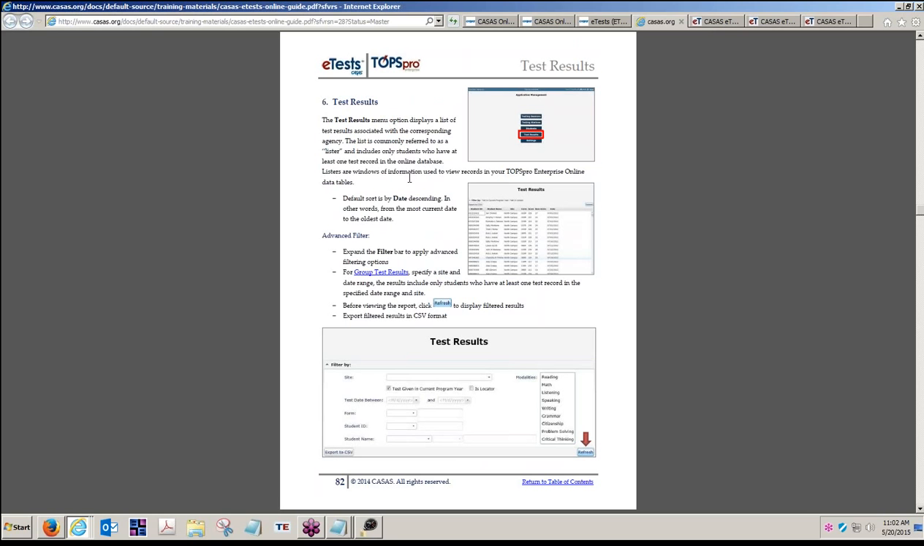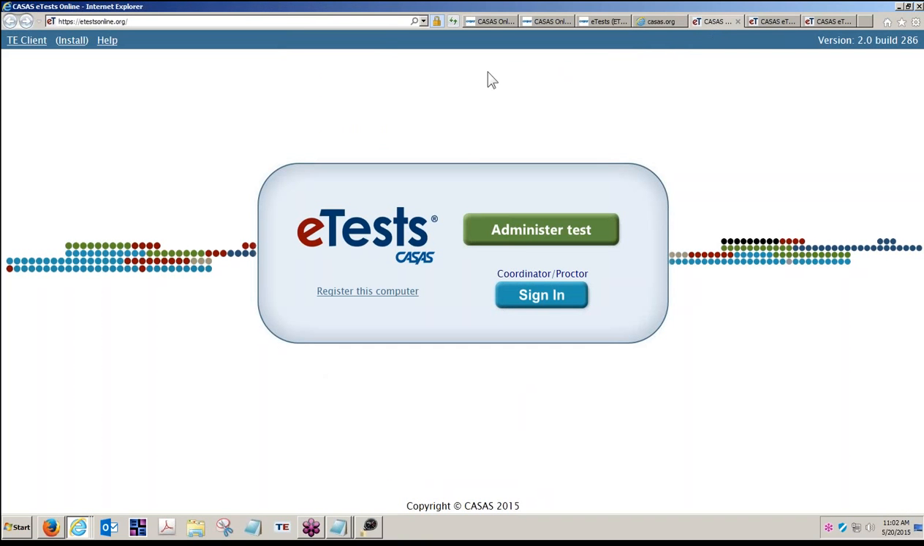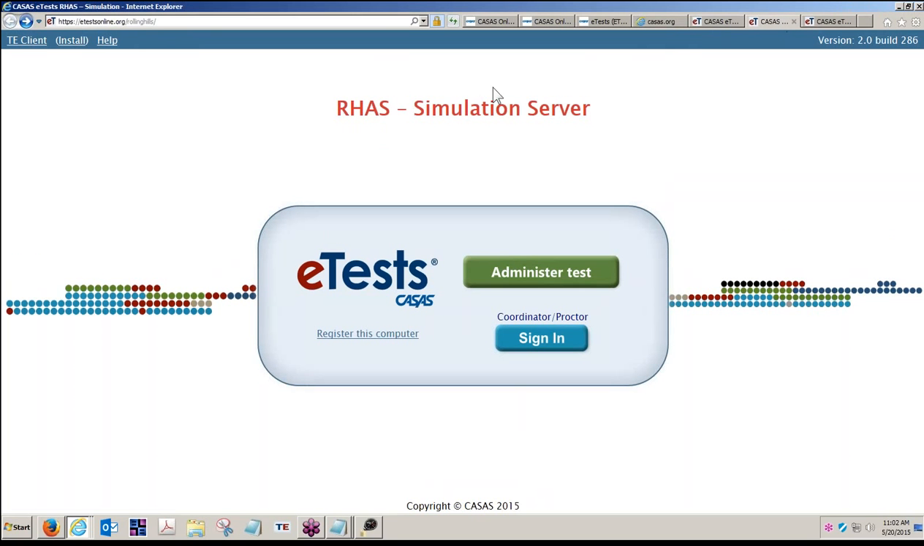Now, before we get started, I want to be sure and point out where you will find access to CASAS eTest Online and TOPS Pro Enterprise Online. Please notice the URLs I just pasted in the chat box. This is the main domain name address you will use when your agency is set up with an online database. This is commonly referred to as the production server, where live data is produced. For today's workshop, we will be using the simulation server.